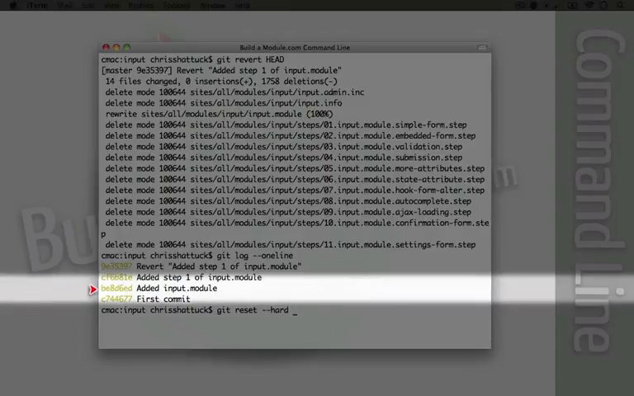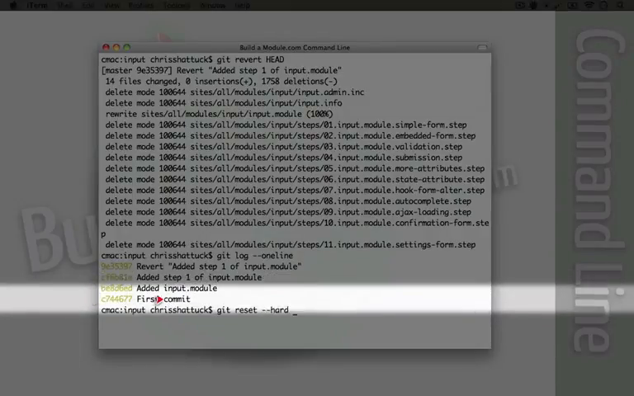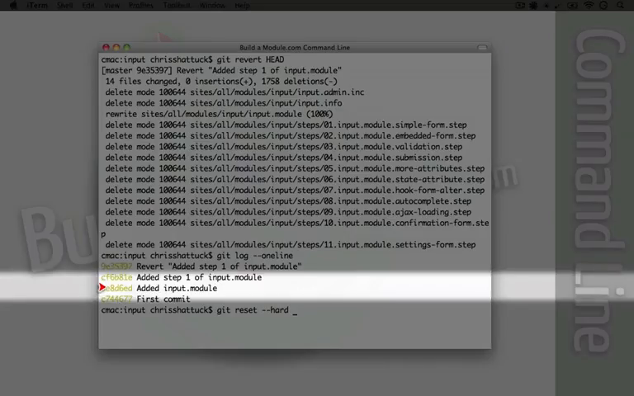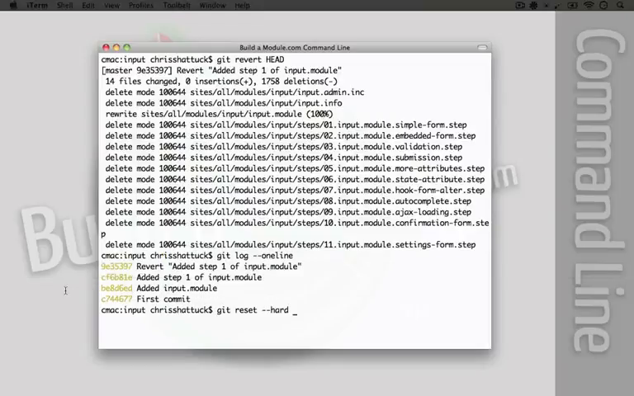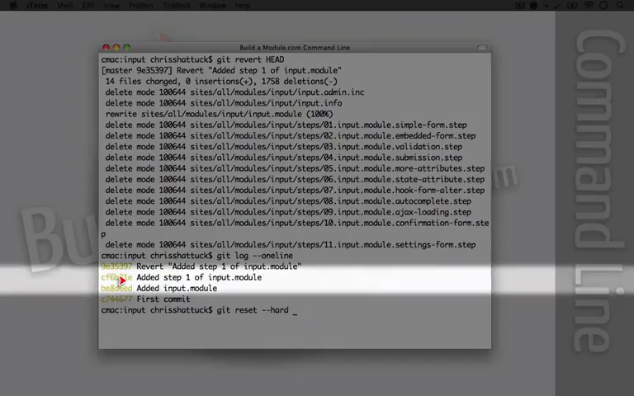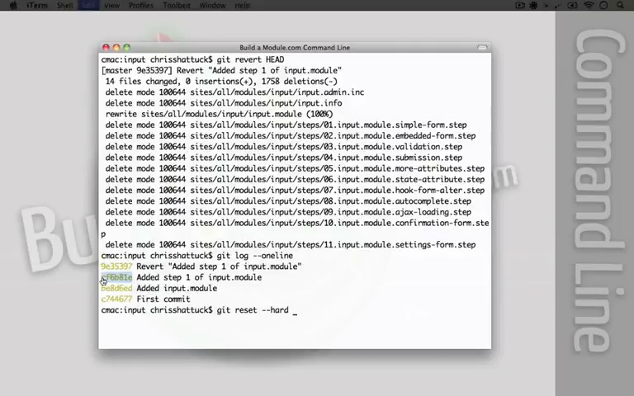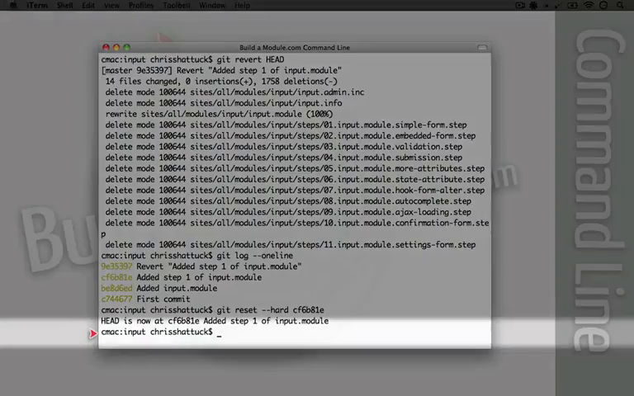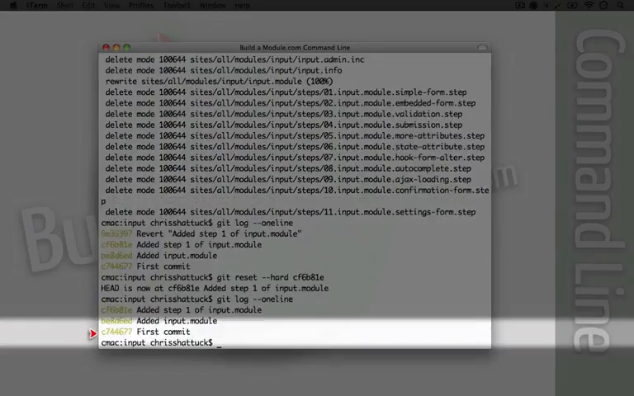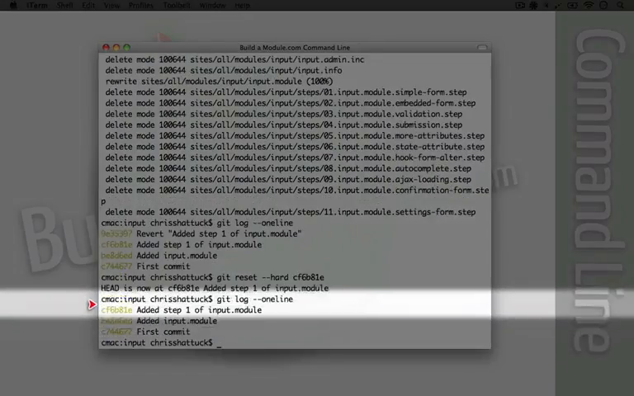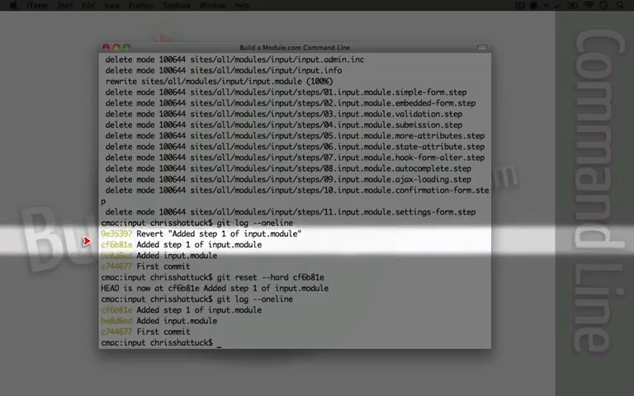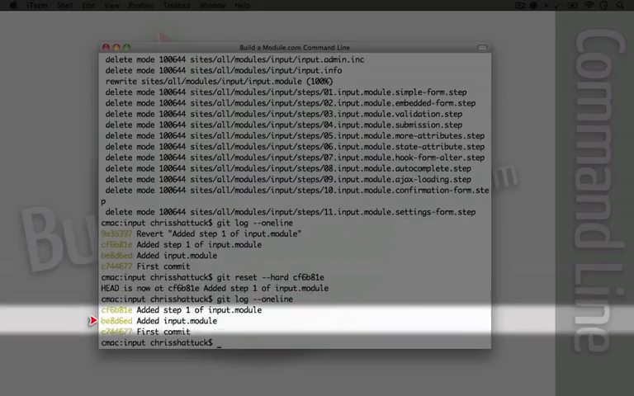So if we passed this to revert, for example, we would end up at this state right here. But if we pass this to reset, we're resetting to this, and so this will be the state that we end up at. So let's go ahead and reset back. Let's reset back to this and actually undo our revert. So I'm going to copy the hash and I'm going to paste it in and I'm going to hit enter. And now if we do git log again, we see that we have completely removed this commit. We just have our 3 and that's it.